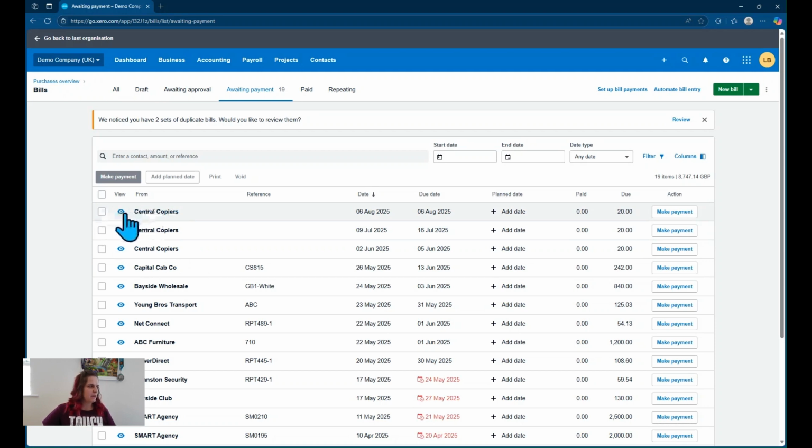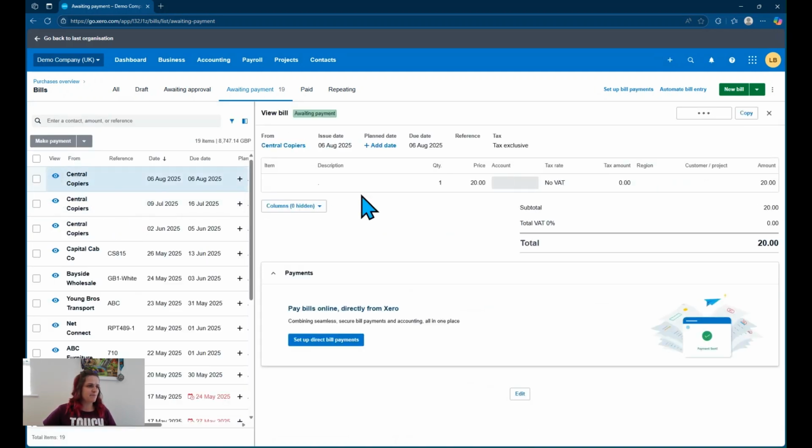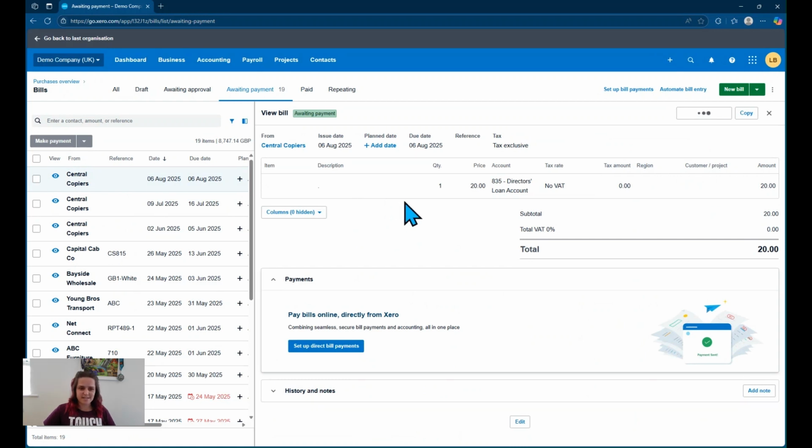So if we have a quick look and view this invoice, what we'll see is I've set up this bill incorrectly. The account this has been coded to is director loan account. Although I have paid this, this needs to be allocated to the account that this relates to. This is a Central Copiers payment, and therefore it relates to IT software, and that is what it needs to be allocated against. Because currently it is on the balance sheet and not the profit and loss.